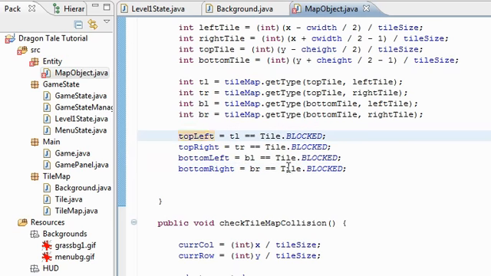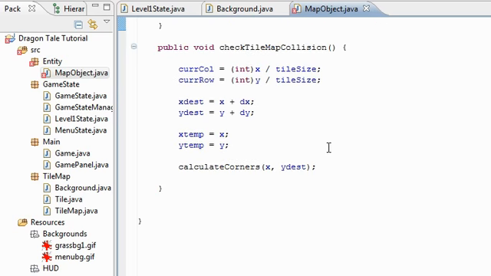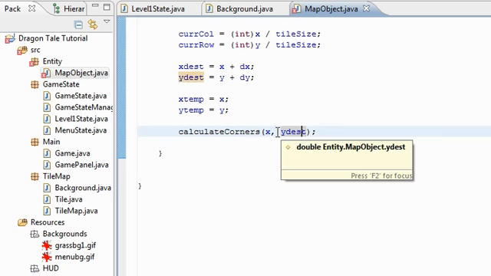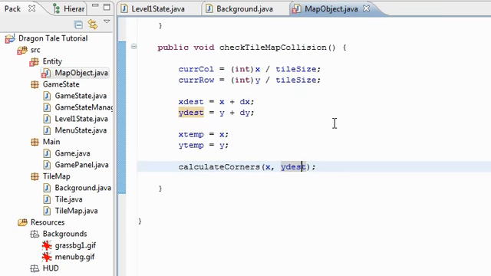For example, if we were jumping up to the left and we hit the wall, top left would be set to true because the top left corner is blocked, and we would have to do stuff like stop the player from going top left or something. So that's that. So first we calculate corners in the y direction. We're now back down here to check tile map collision.